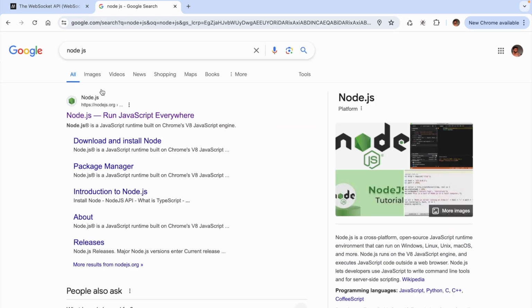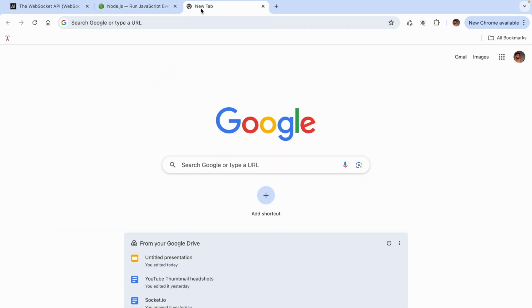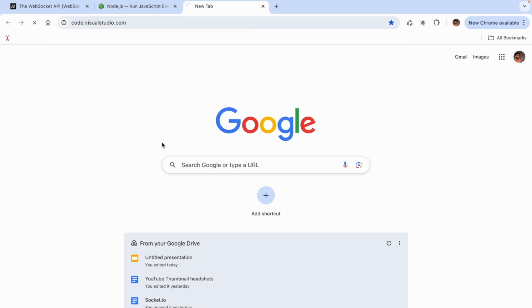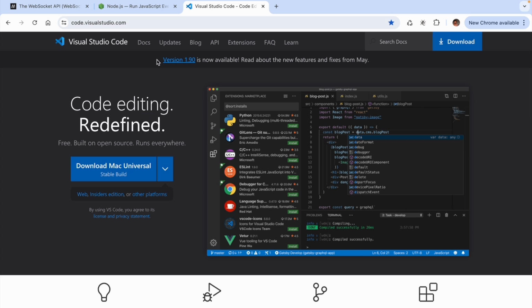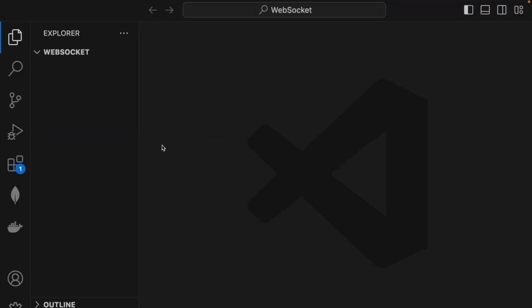To get started with the code, make sure that you've installed Node.js. Just search for Node.js, go to the first link, and make sure that you've installed it. Secondly, you might also want to install Visual Studio Code. This is the text editor that I'll be using in this video, so you can go ahead and install it if you have not already. And that is exactly what I've done here.